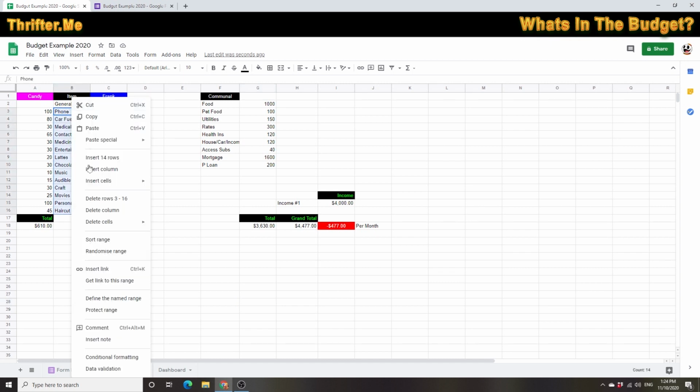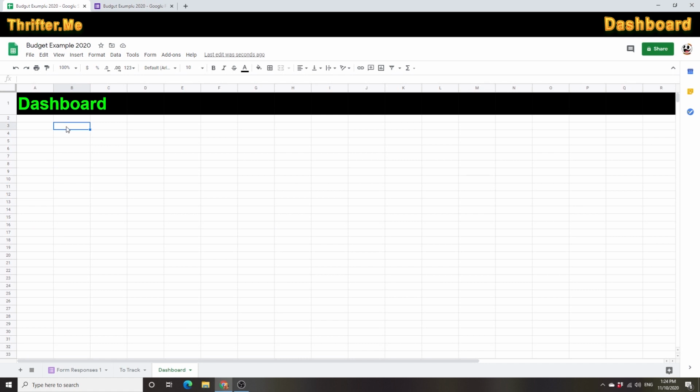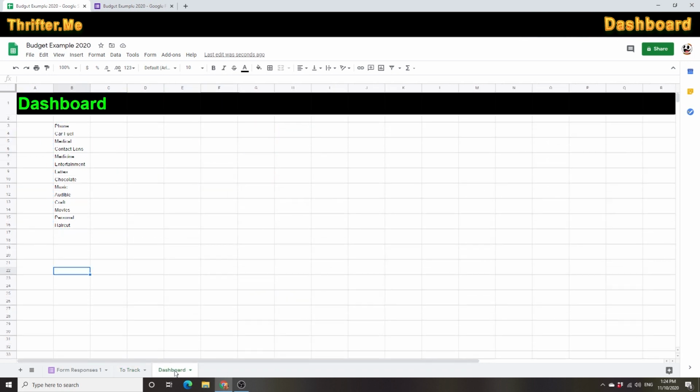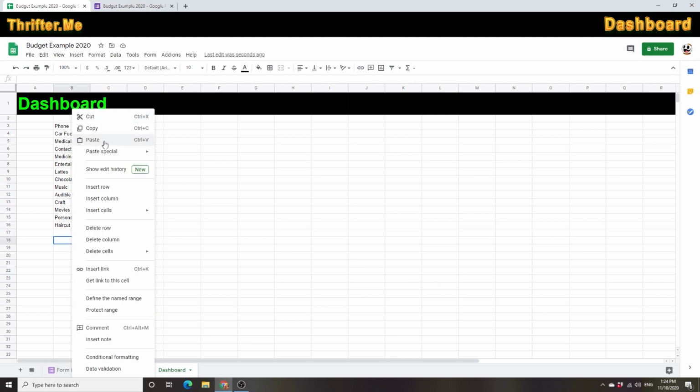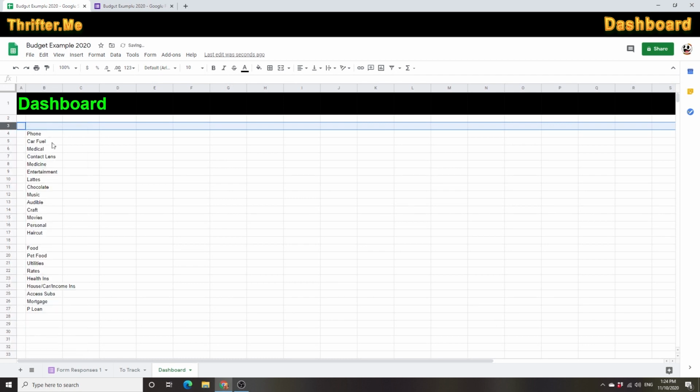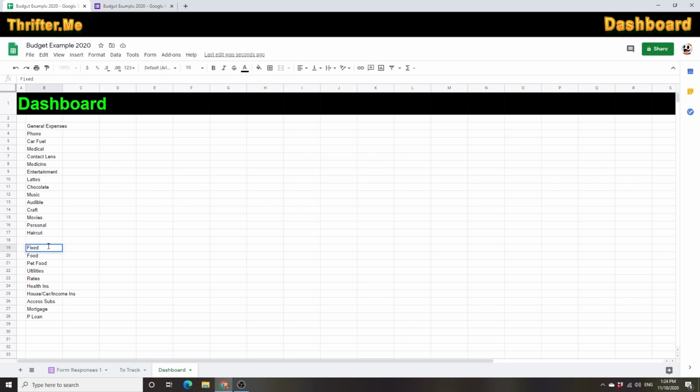So let's take all of these here, put them into our dashboard. I'm just sort of pasting these anywhere for now until we work out exactly what we're doing. So these are kind of general expenses, and these are sort of fixed or standard sort of expenses.